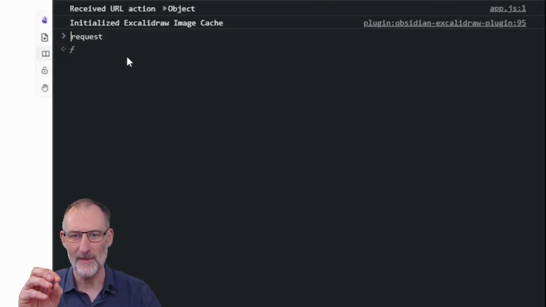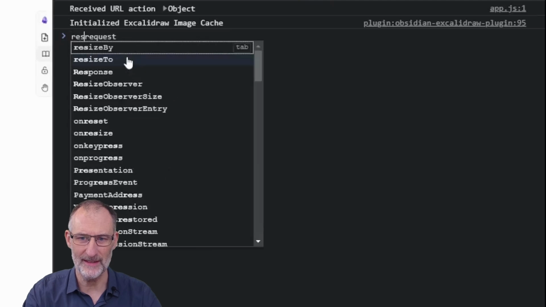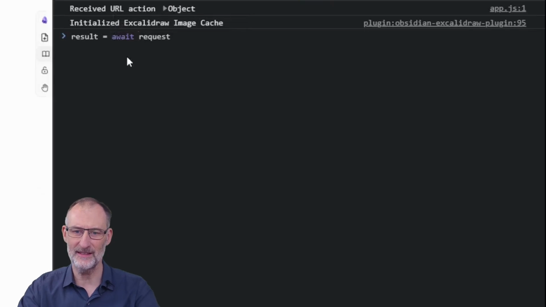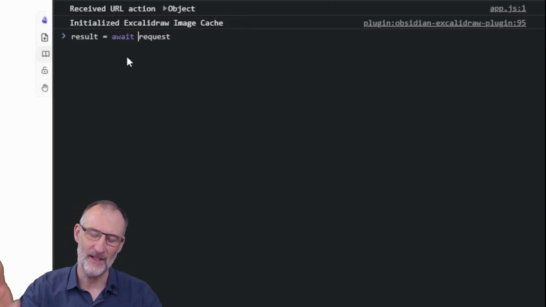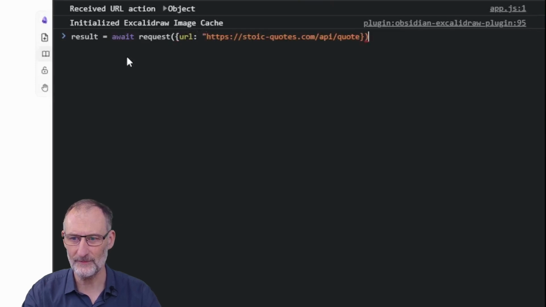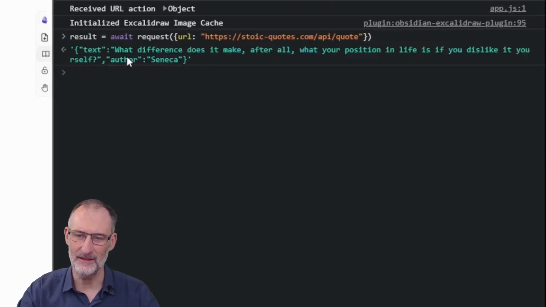I need to await this, so I'm just going to write result equals await. Await means that this is an asynchronous function, and I need to wait until the result is received. And the way it works is all I need to do is provide the URL like this, and it can take other parameters as well, but for the time being this is enough. You can read about this if you Google it, but for the time being this is all I want.